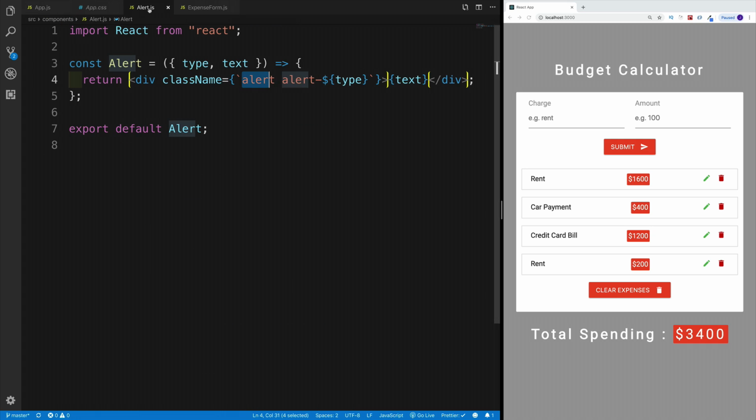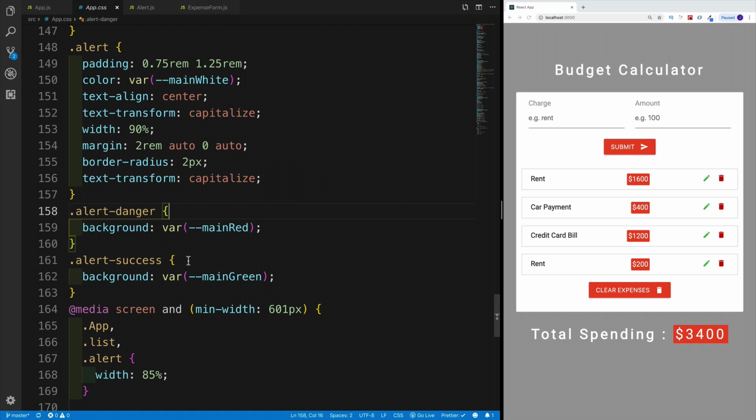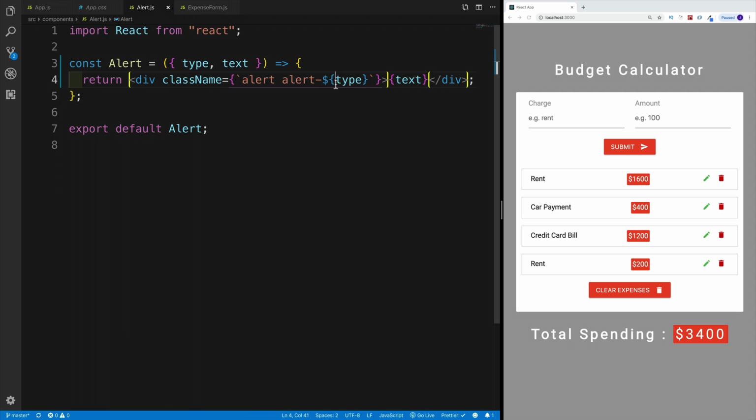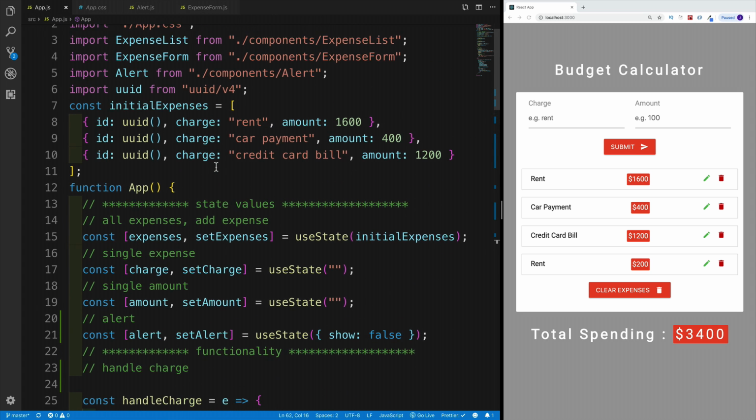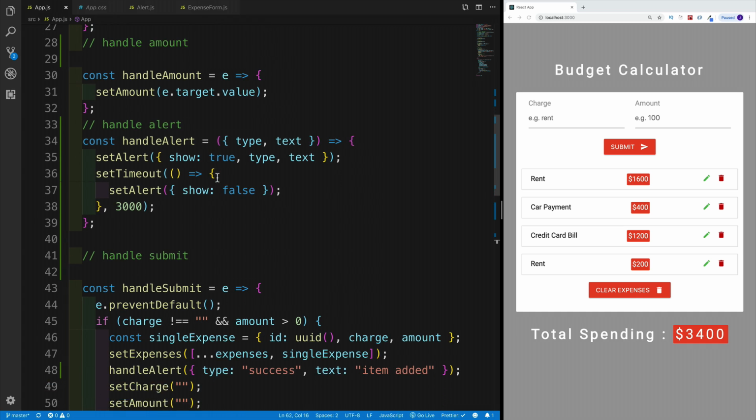And then within the alert, we're accessing both of them. And the way we're using the type, well, we're just checking in the CSS what class we would like to add. Because within the alert, I set it equal to the type, and then either I have alert and alert type danger or success. And then, of course, I also have the prop of text that is being displayed.